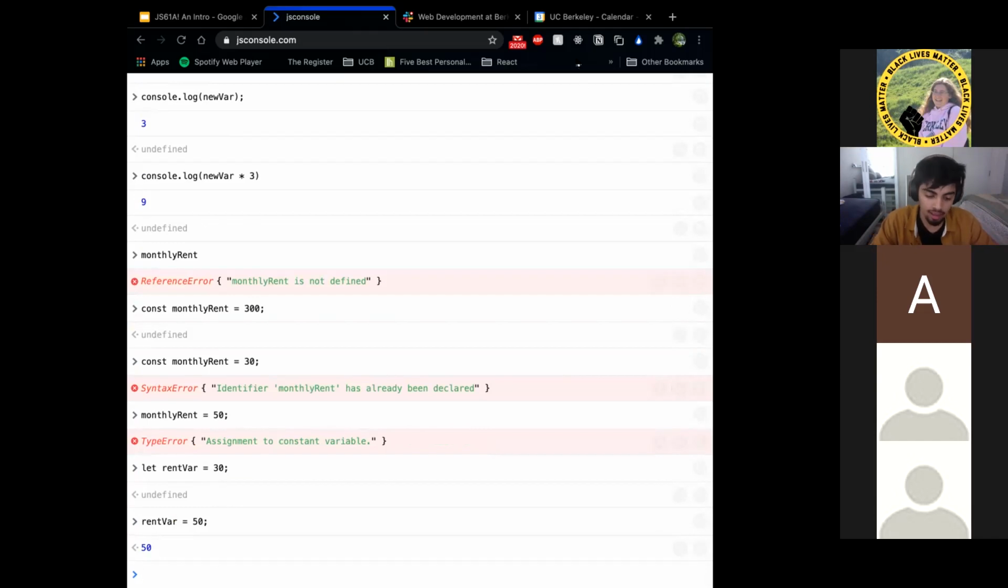So let would be that traditional keyword, where you can change the value, and you can depend on it to be correctly scoped. So inside a for loop is where we would often use the let keyword. And can somebody tell me why inside a for loop we would want to use let over const?